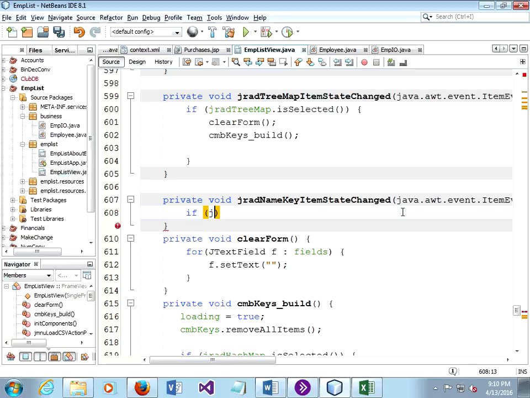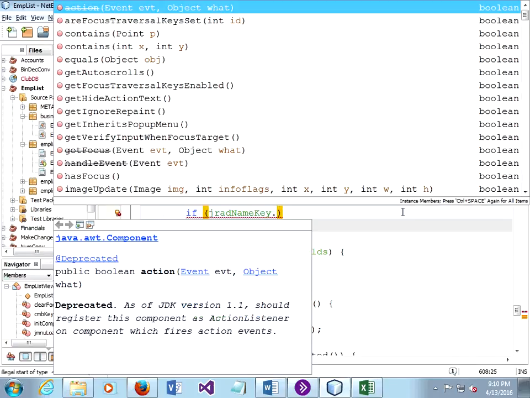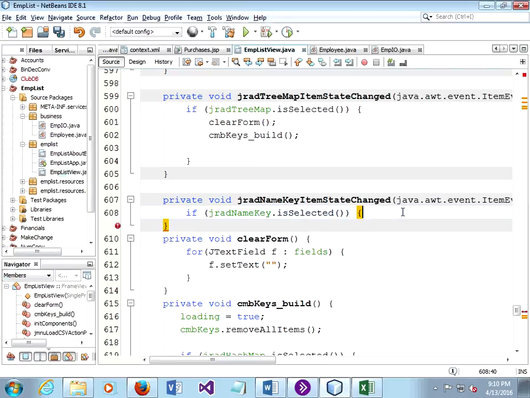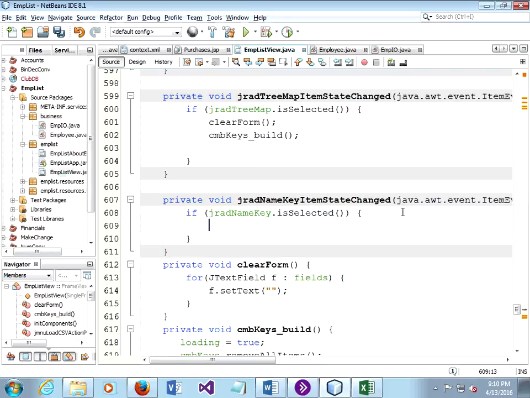And our question is, if the name key radio button is selected, that's what I called it, then I am going to actually build my map, and then I'm going to call the combo box builder to just fill the entries. So the building of the map will look like this.